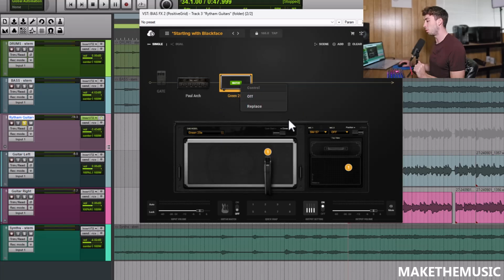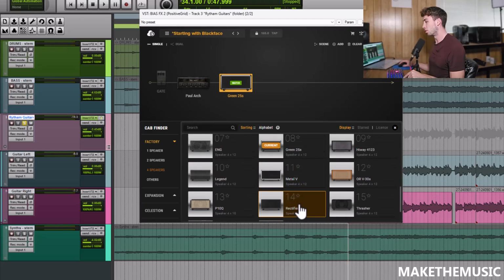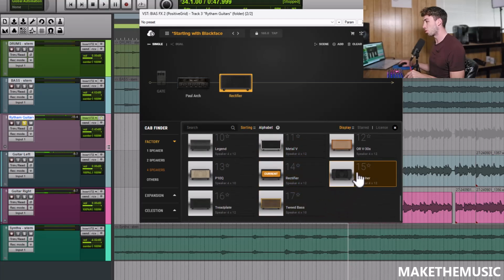Let's swap out the cab. Let's try the Rectifier Thrasher.